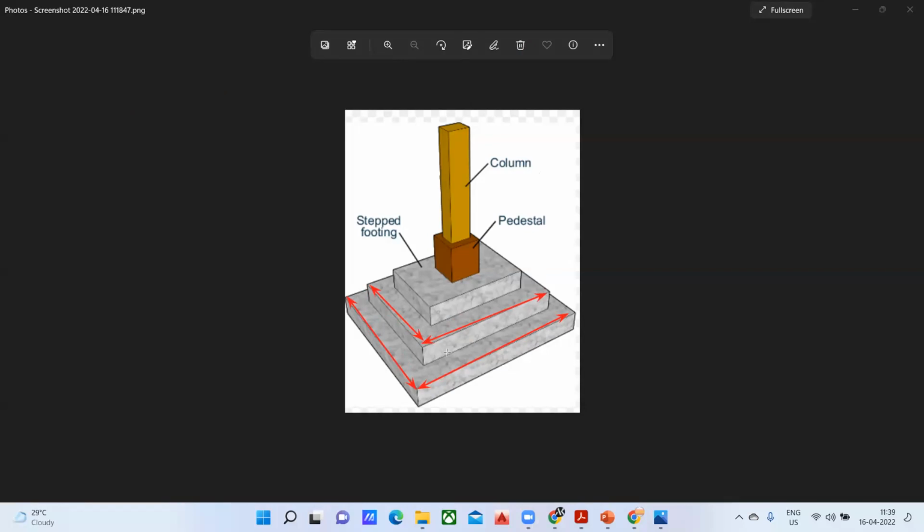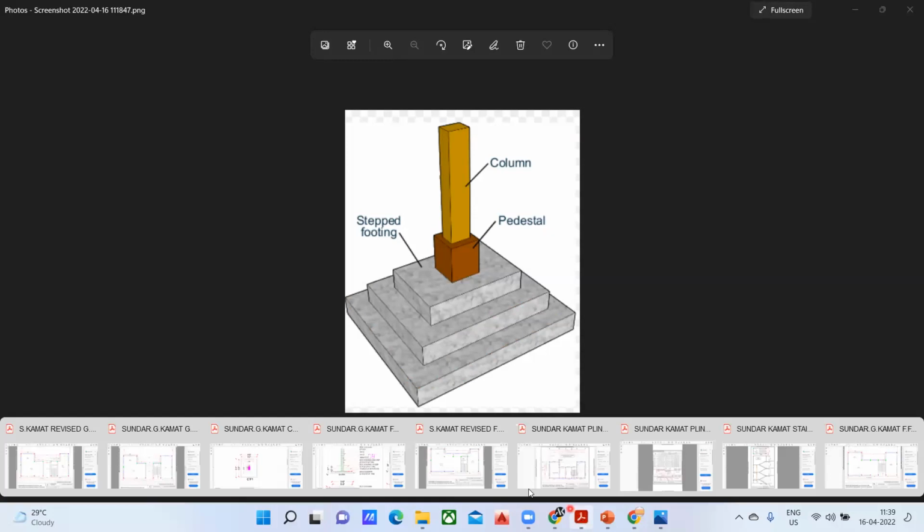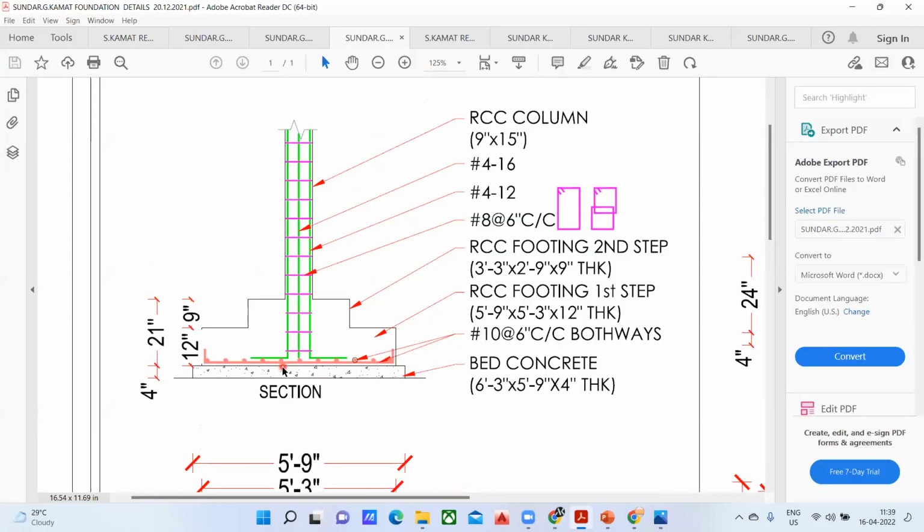This much is understood. And this will be the depth of my footing. That is the second step. And this is the depth of my first step, right? I hope this much is clear. So with this understanding, we'll go back to the drawing again. The same thing you can reflect here.